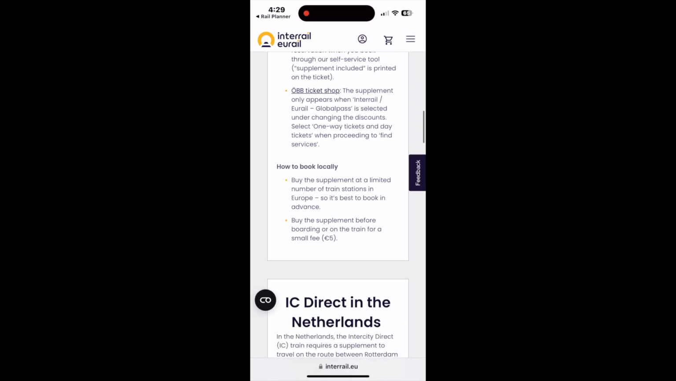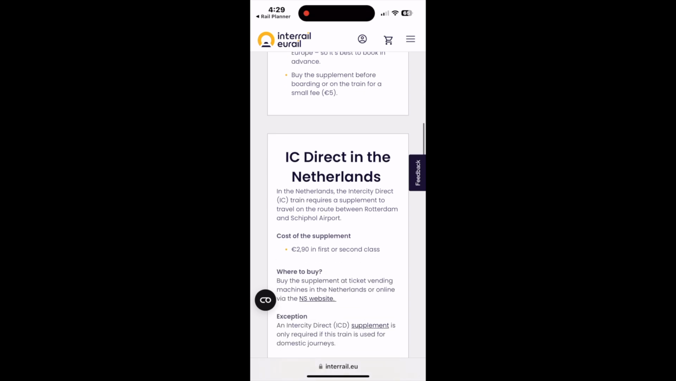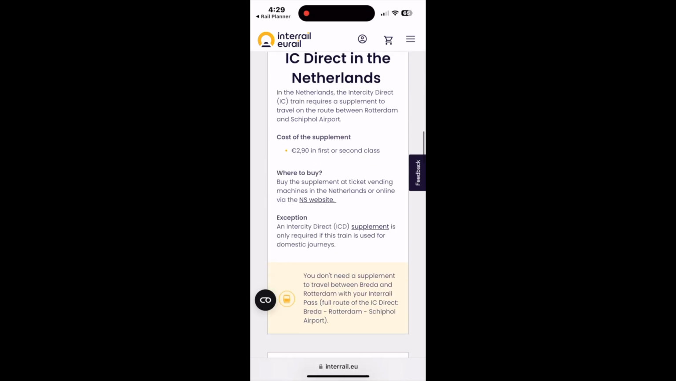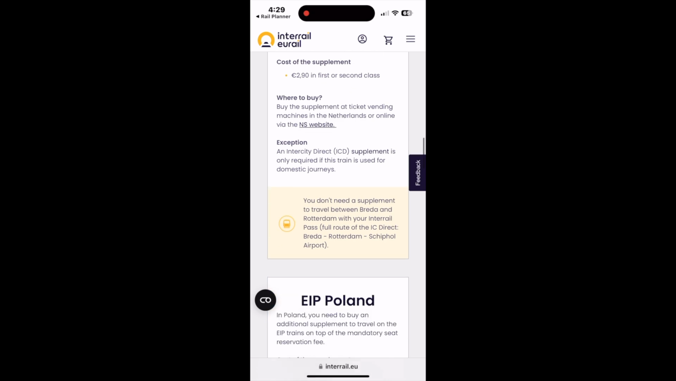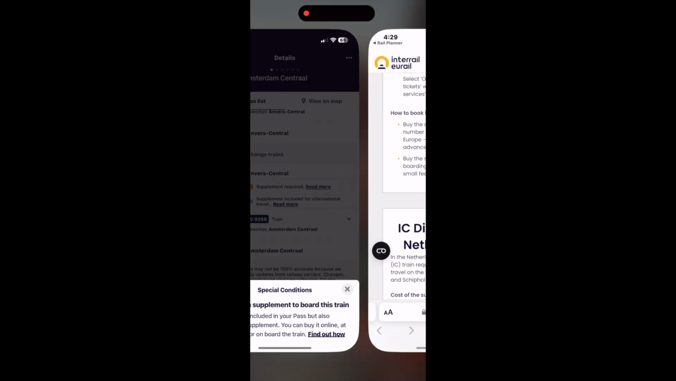We look at the Intercity Direct in Netherlands. It's at €2.90 in first or second class. And then there's EIP in Poland, etc. So let's exit out of this.